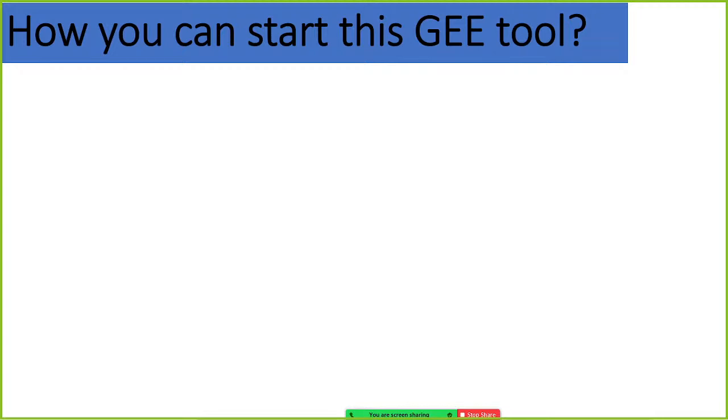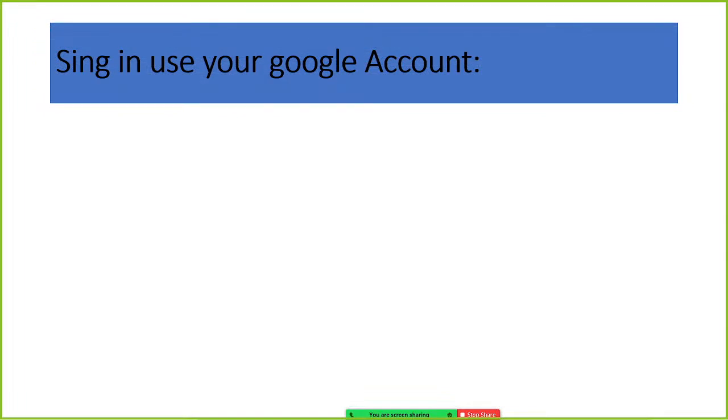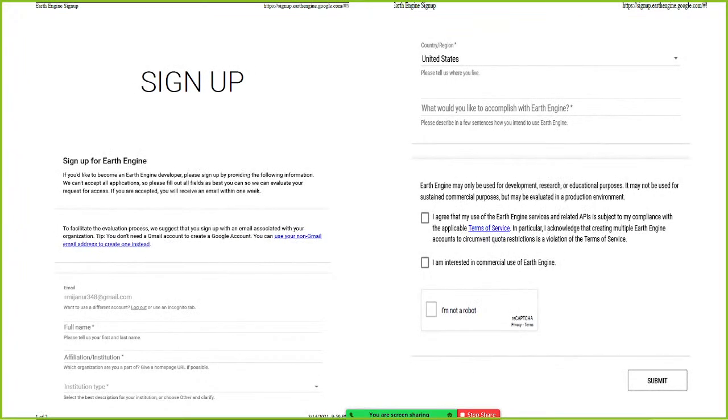First of all, simply go to earthengine.google.com, then click on the sign up button. Then sign in using your Google account: put in your Google account, then click next. After this you get the sign up form. You put in all the information one by one, and you answer this question: please describe in a few sentences how you intend to use Google Earth Engine. Write 2 or 3 or 5 sentences right here. Then tick mark all the check boxes, then click submit.